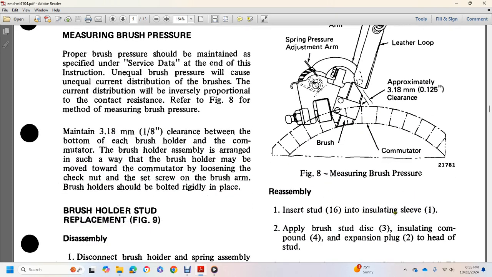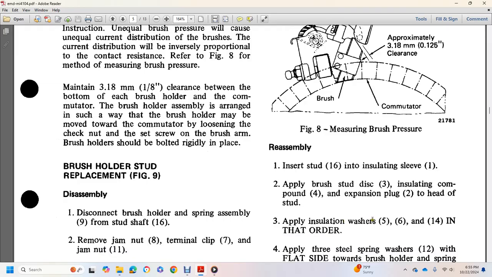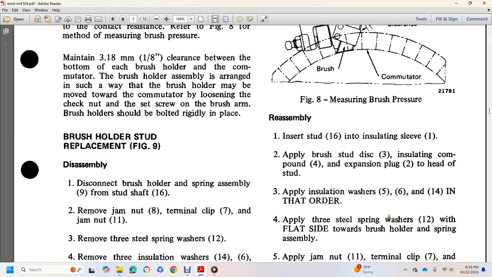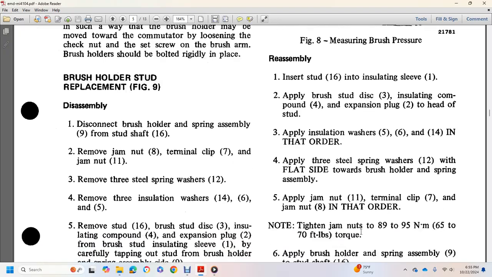Reassembly: insert the insulating sleeve 16 with 1, apply brush to disc 3, insulating compound 4, expansion plug 2 with the head of the sub, apply insulating washers 5, 6, and 14 in that order. Apply 3 steel springs 12 with the flat side towards the brush hole of the spring and assembly, apply jam nut 11, the terminal clip 7 and jam nut 8 in that order.